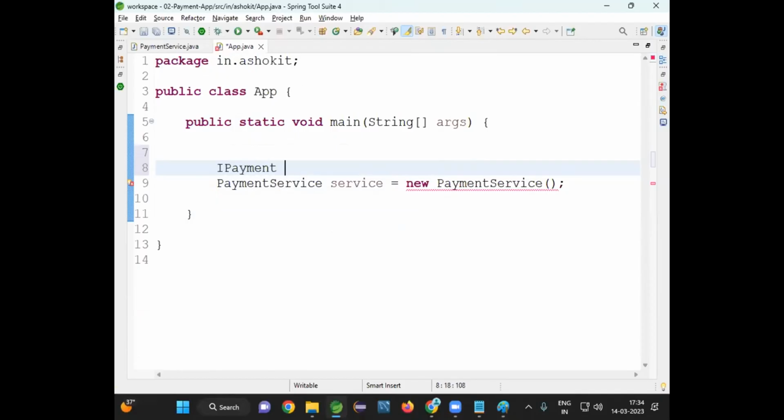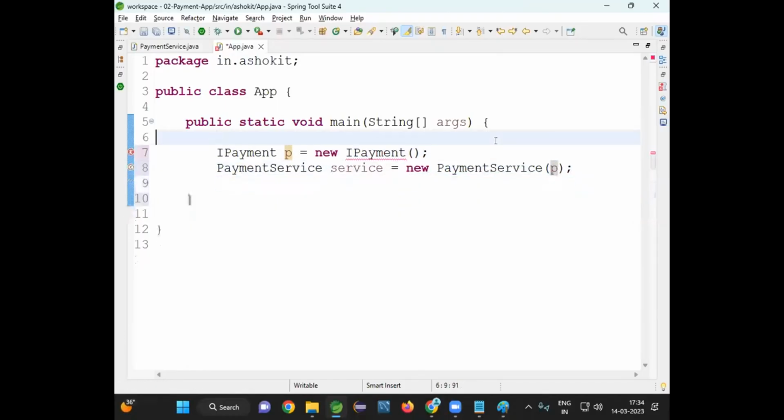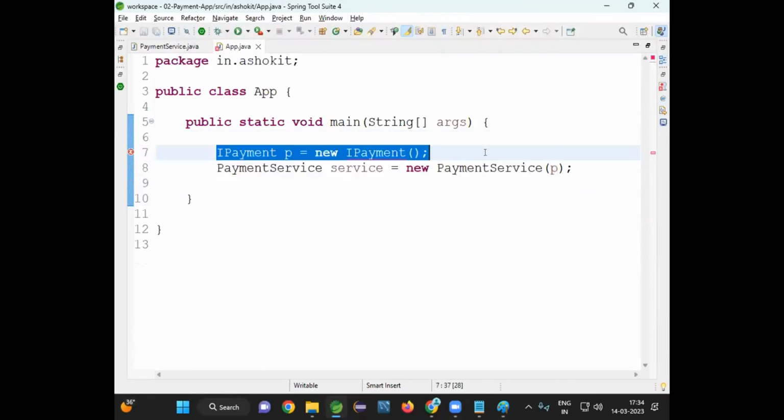IPayment p = new IPayment(); can I pass that p as a parameter? Why not? We are using an interface. Can I create an object for the interface? No, we cannot create an object for the interface.